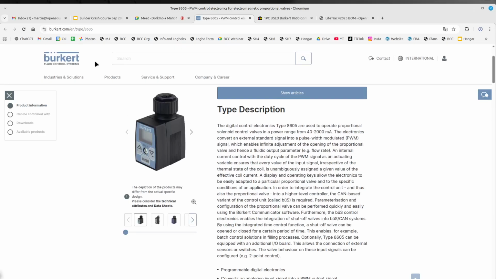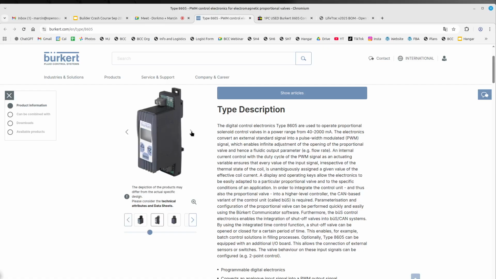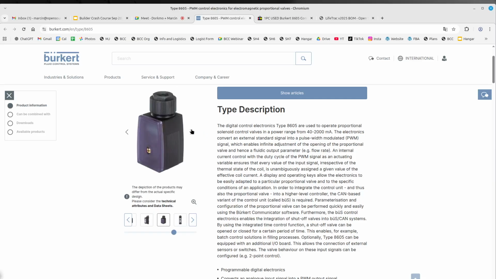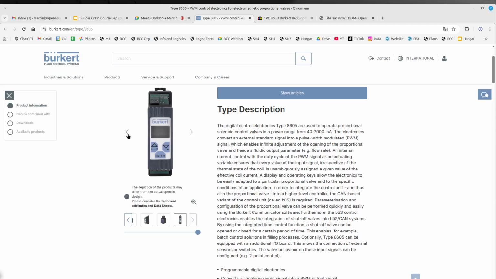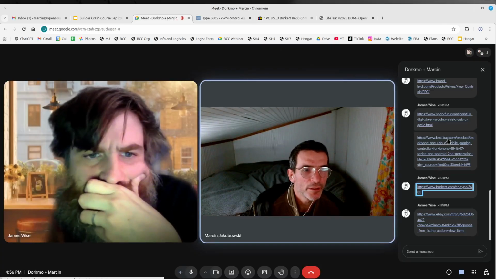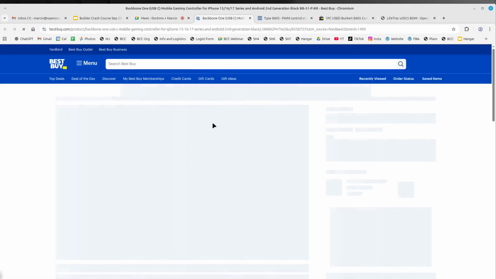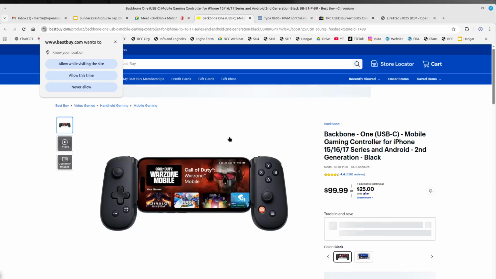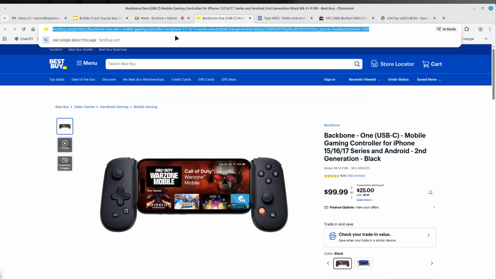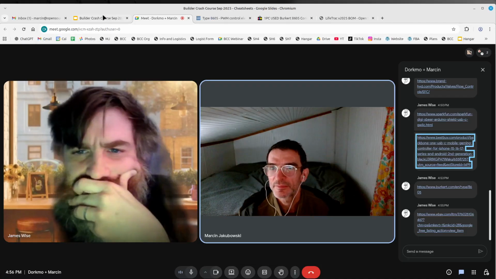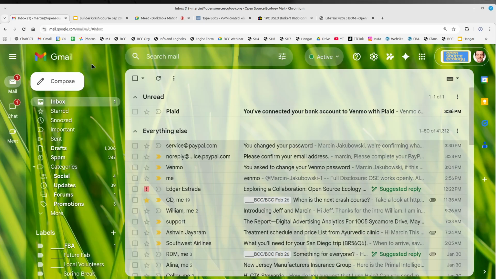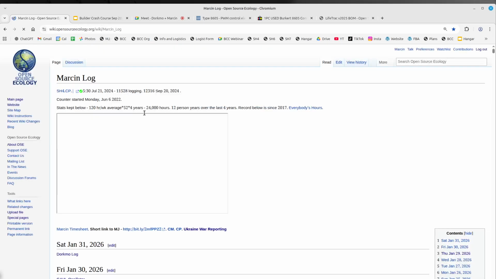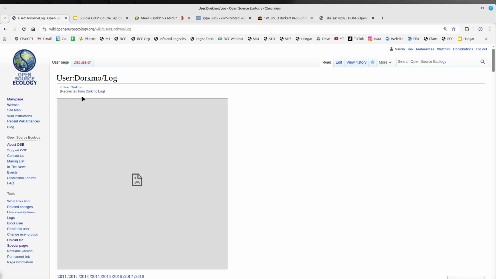Okay, that's the controller. Let's see. Okay, that's cool. The valve itself, I think it's either 10 or 15 gallons per minute.